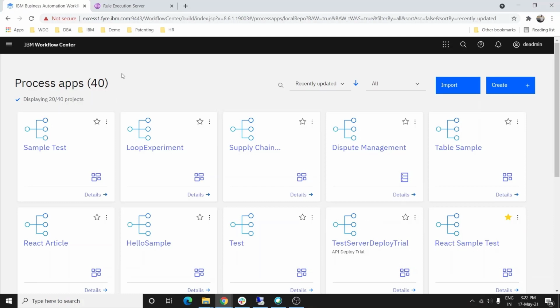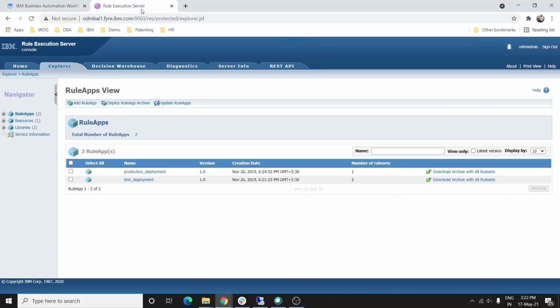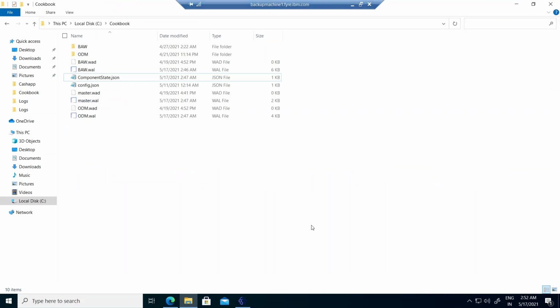Now, we can do it manually, but we'll show you how we can automate this by our cookbook approach. Similarly, for ODM also, which is another component of automation platform, there are two rule apps which we need to deploy. Now let's go to the virtual machine which has the cookbook structure.